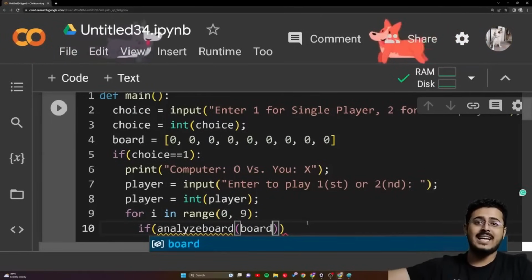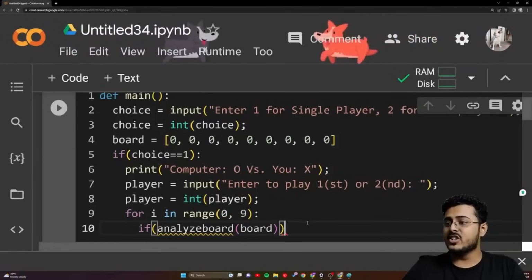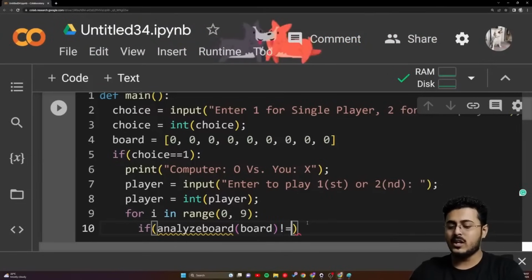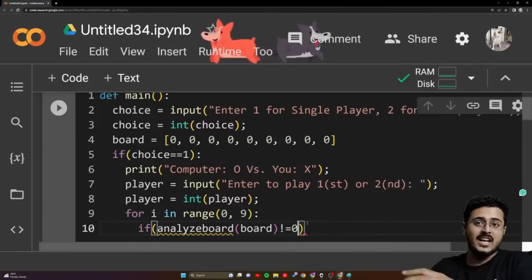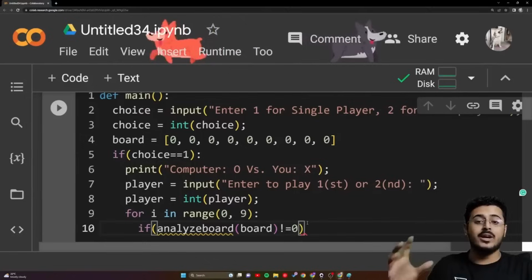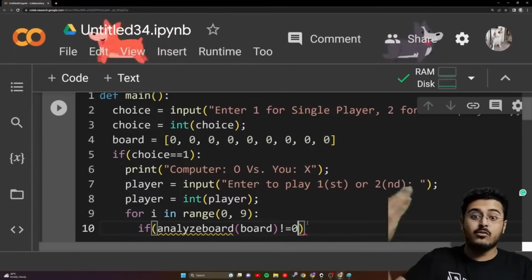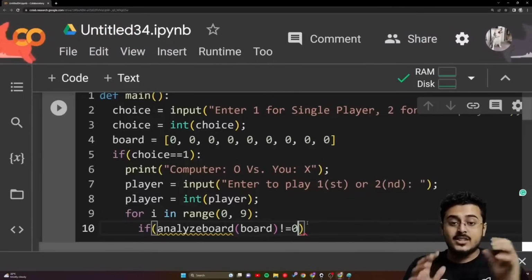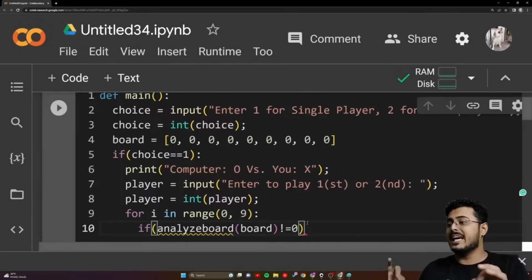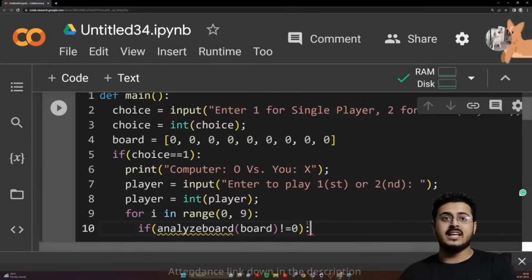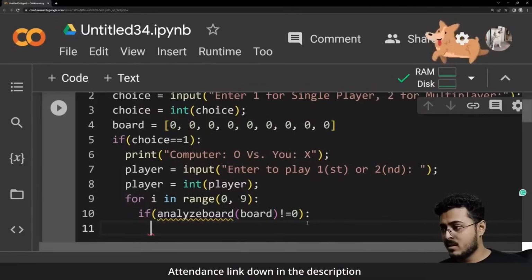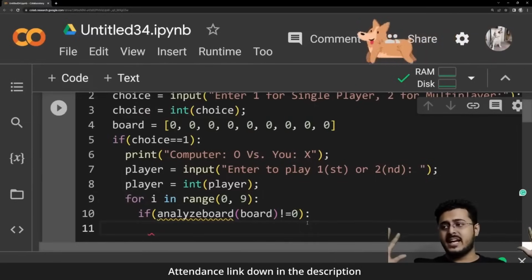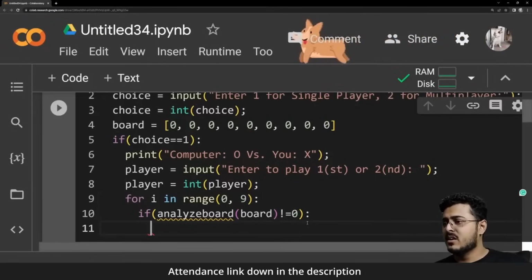Okay, so we are providing analyze board with a board, and we are going to check if this is not equal to 0. When we are giving the board and the board is saying that somebody has 1, it is either 1, that is X has 1, or it is -1, that is 0 has 1. If it is not equal to 0, that means somebody has 1 right over there itself, guys. So in that case, we need to close the game. We need to close the game right now, guys, because somebody has 1. We need to close the game.